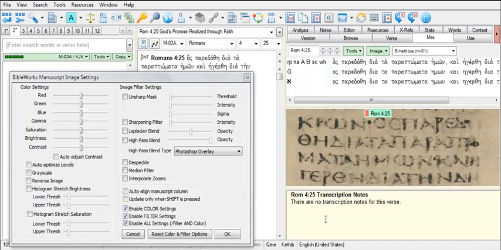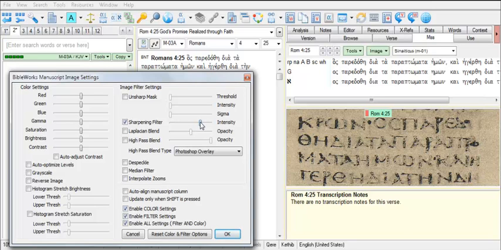The most common and useful filters are the unsharp mask and sharpening filter. To try the sharpening filter, click on the Sharpening Filter checkbox. Then adjust the Intensity tab. When you adjust the intensity, you may also want to check the Despeckle checkbox. That may help a bit as well. Notice that there is a button to reset the color and filter options.